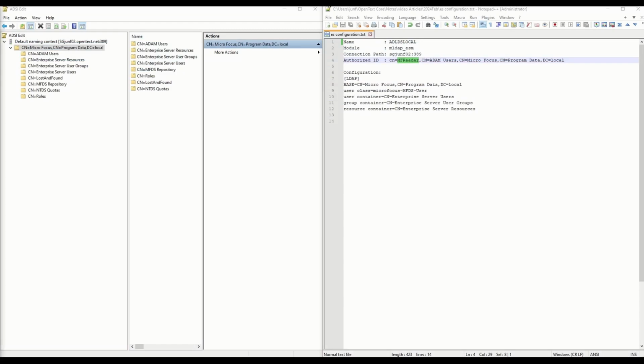Before setting up the security in ESCWA and MFDS, let us look first at the configuration of the external security manager. ADLDS local is the name of the ESM that we have assigned. Its module will be mldap_ESM.